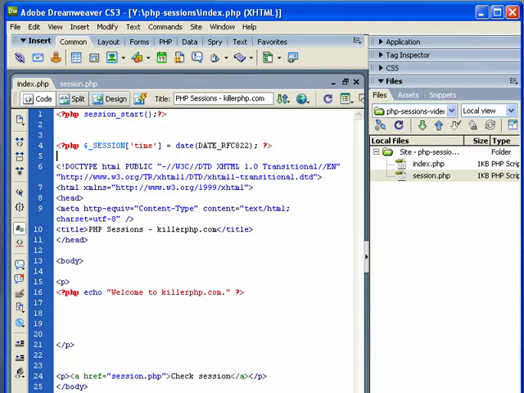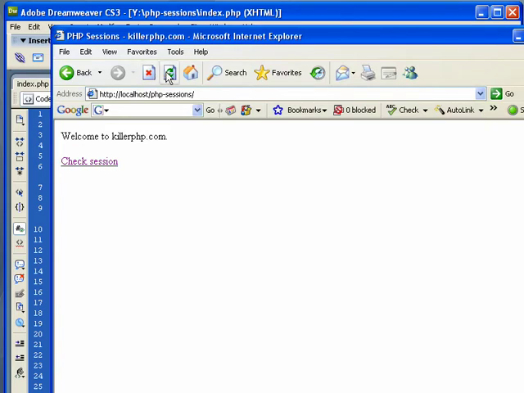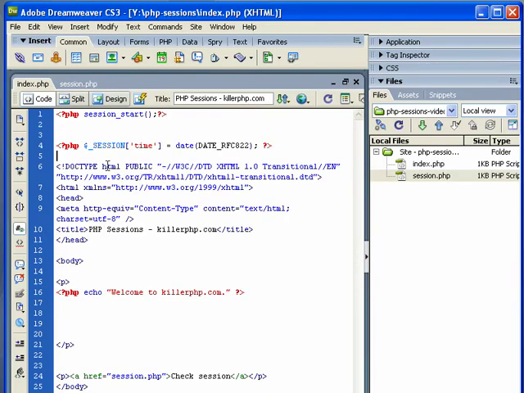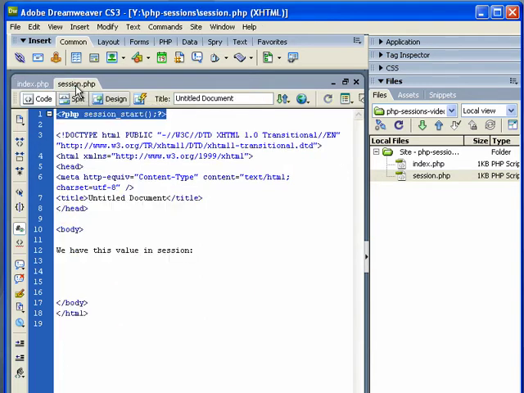Let's see what happens when we load our page. Nothing should change visually because we haven't actually told PHP to do anything visually. Now that this value, the date, is in our session time, we should be able to access it in any session-enabled page. So let's go to session.php, where I've already enabled the session, and now access that session value.